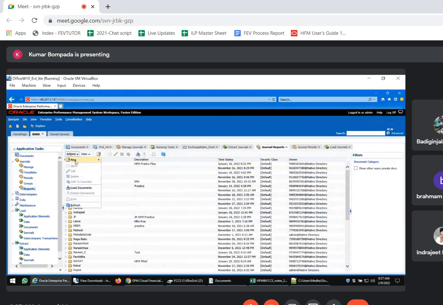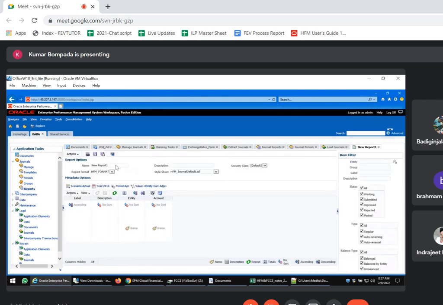Actions. New report. Journal report. You have to select the POV, that's it. My report is my RPT, my JRPT, right? That's it. Select the label, whatever you want. Inti currency, you don't know anything. So put everything, that's it.